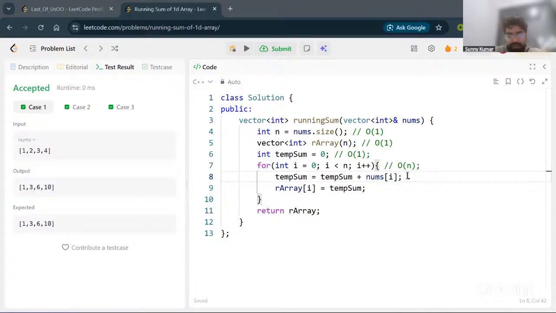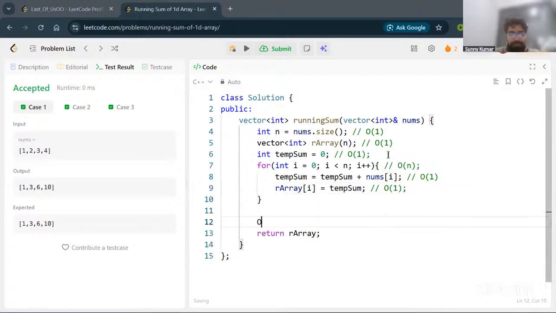And again, the summing part takes constant time, so it will also be O of 1 unit of time. So if you sum this up, O of 1 plus O of 1 plus O of 1 plus O of n times how many statements are in the loop. There are two statements in the loop, so it will take O of 1 plus O of 1.